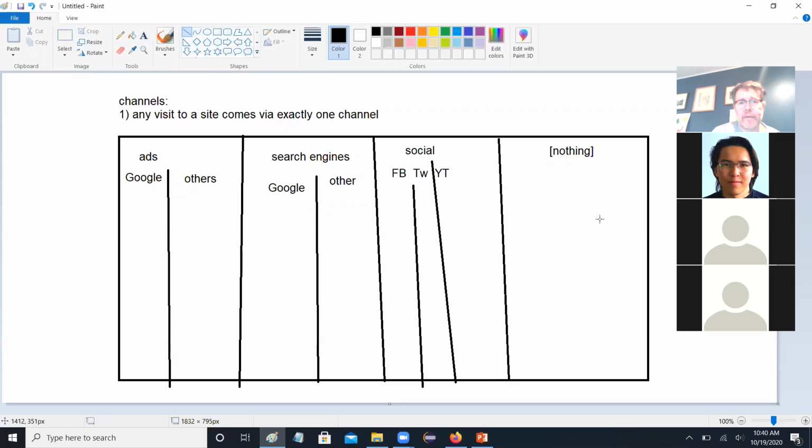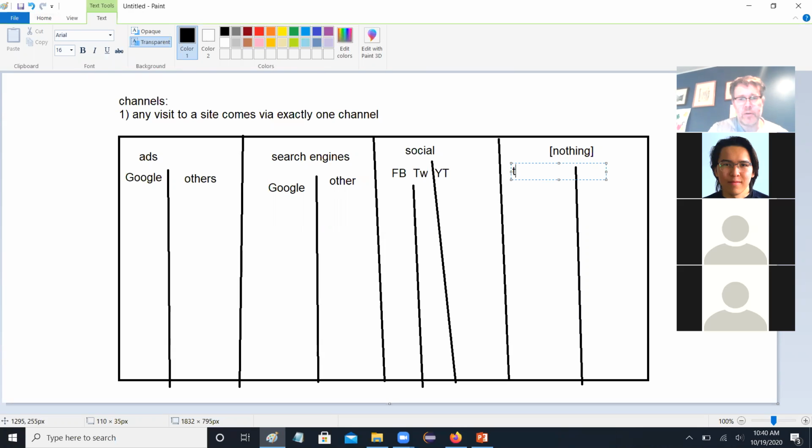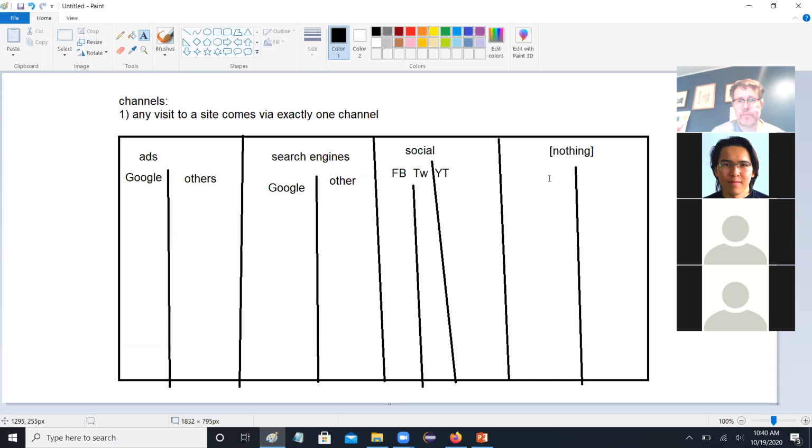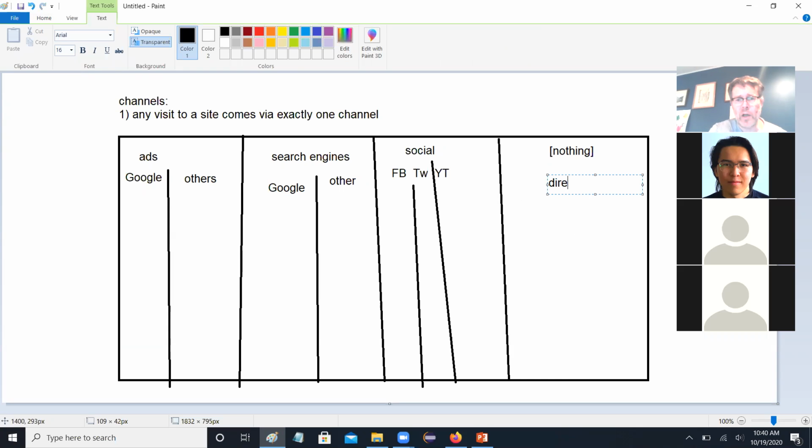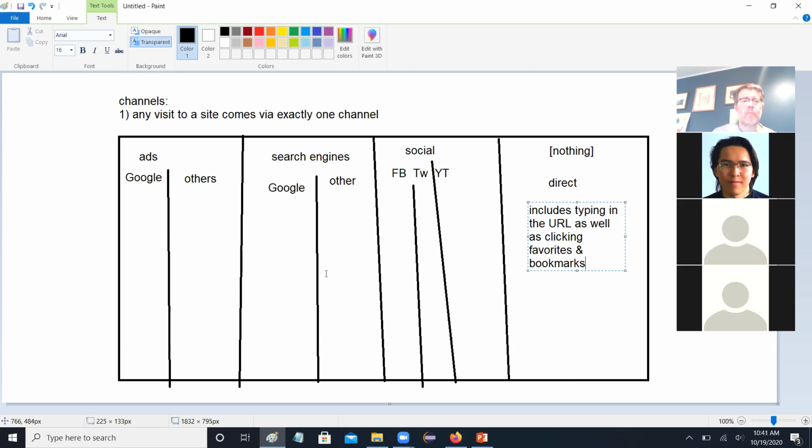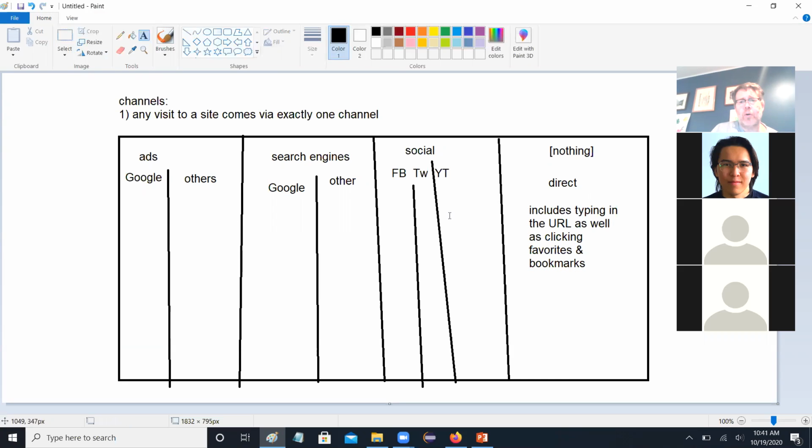Okay, and then nothing. If there's no known mechanism for the user getting to a site, all of that is direct. It's all categorized together because the user doesn't know, the website doesn't know, but it includes typing in the URL as well as clicking favorites and bookmarks, whatever you prefer to call them. Okay, so again, all of these don't overlap with each other. There is one mechanism through which you got to the site. That's what the channel is.